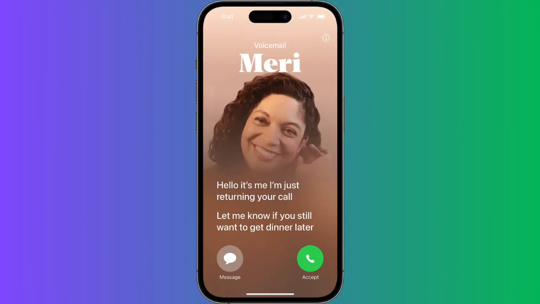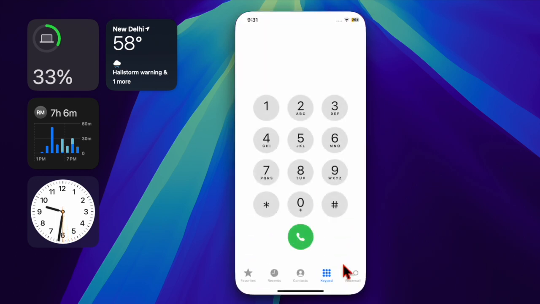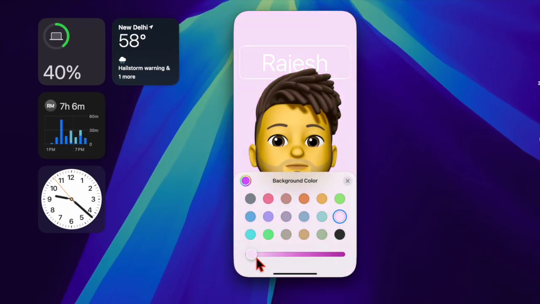Once enabled, you will now see a live transcription of voicemail messages as they are being recorded. And if you ever decide to answer the call during the message, just tap on the Accept option. And to listen to the full voicemail later, go to the Voicemail tab in the Phone app, and that's about it. So that's how you can easily set up and use live voicemail on your iPhone.